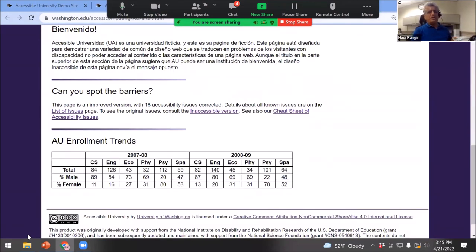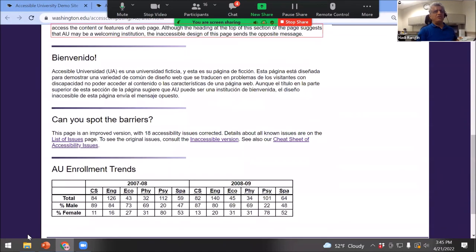As you notice, I go back again. This section of the page suggests that AU may be a welcoming institution. The inaccessible design of this page sends the opposite message. So I am going now to that heading, heading level two, Bienvenido. As you see, it switched to Spanish. The voice changed automatically. I didn't do anything.